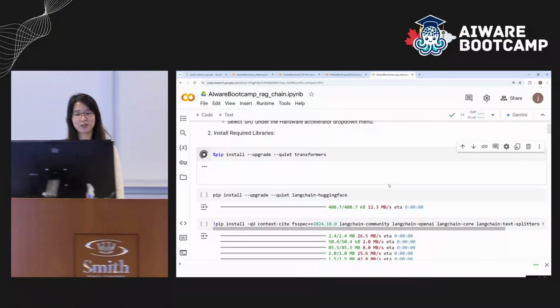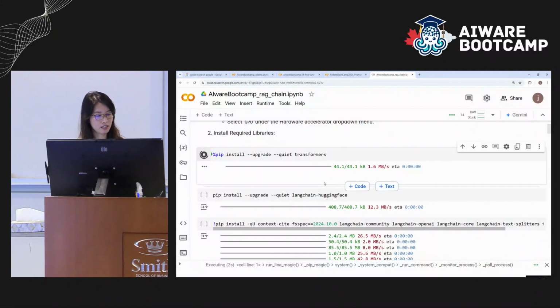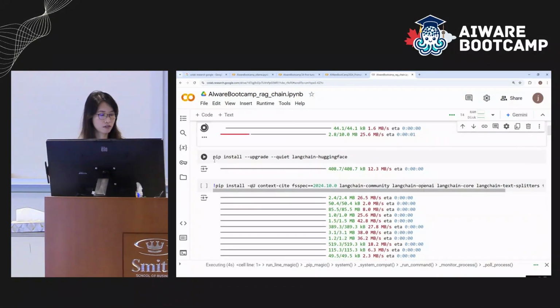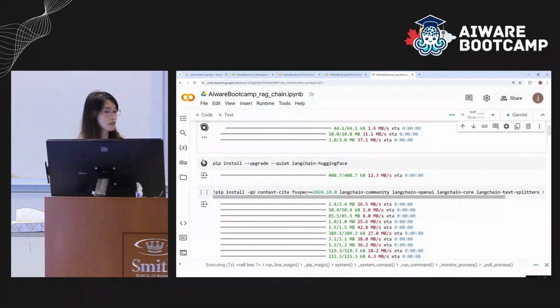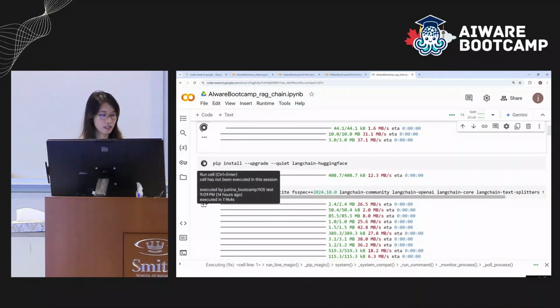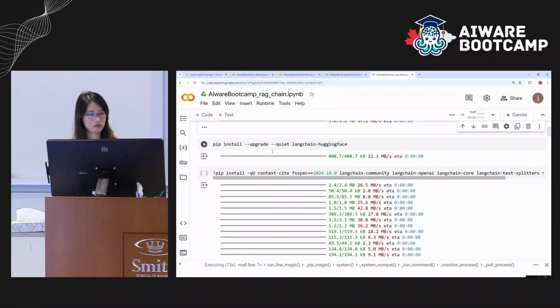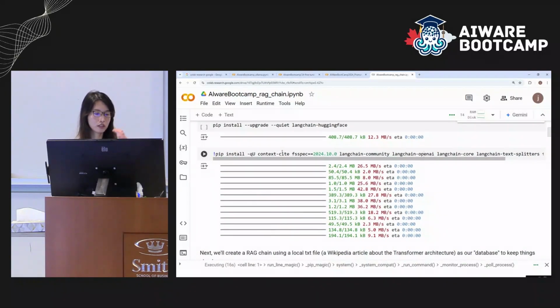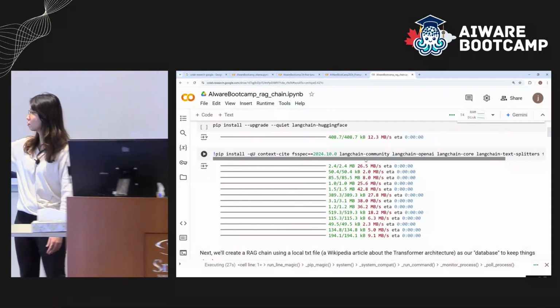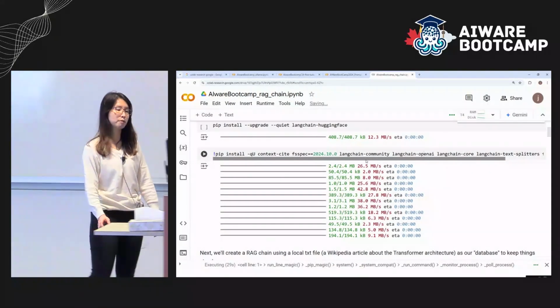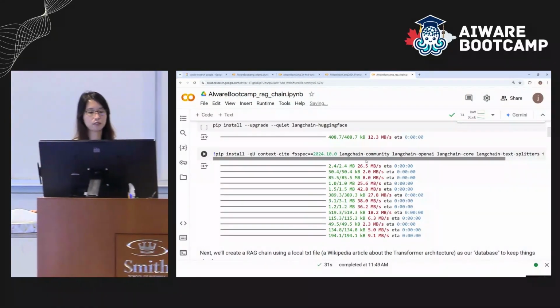Now I still need to install some libraries. This is more about the transformer, and also about doing the RAG chain, so it uses some LangChain stuff. It's going to take a few minutes to run all the installation, so I pre-ran this whole script before, and I'm not going to click the installation again. You can see from the log that there are certain downloading scripts, and it takes quite a while to install those.